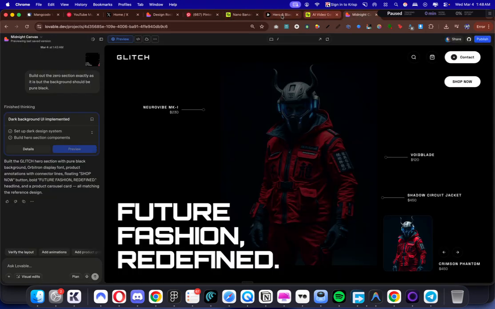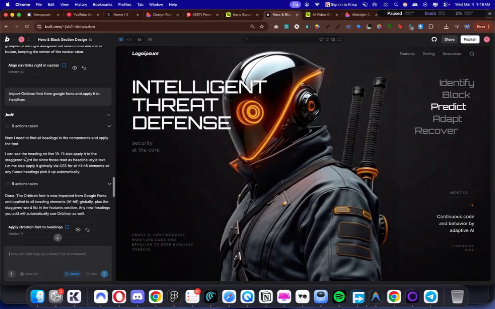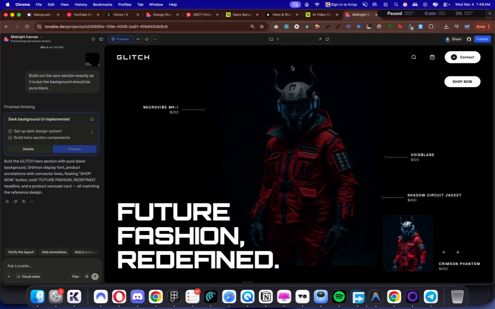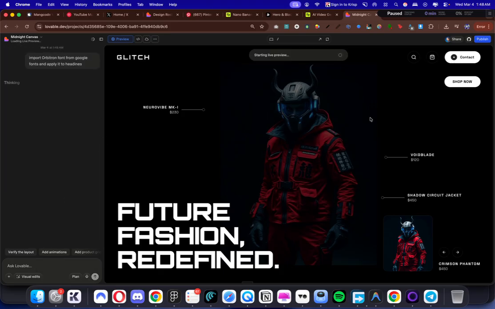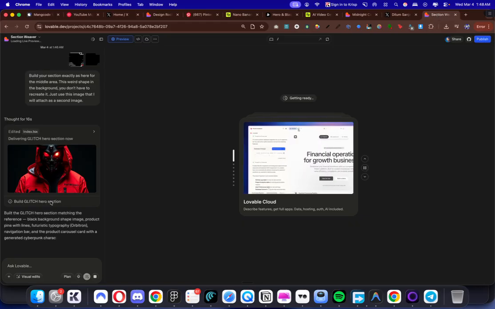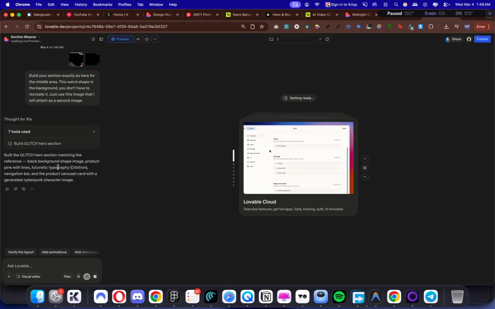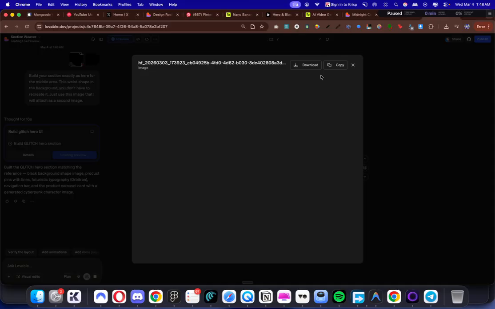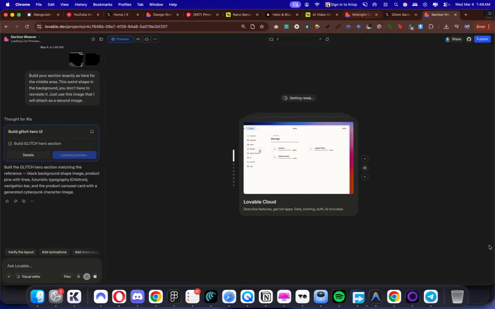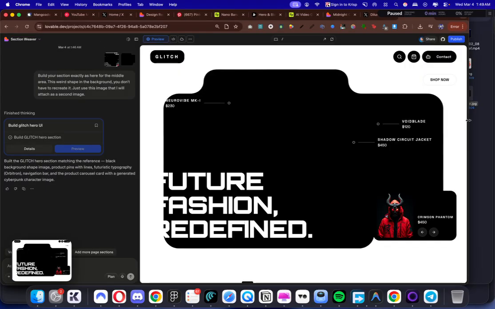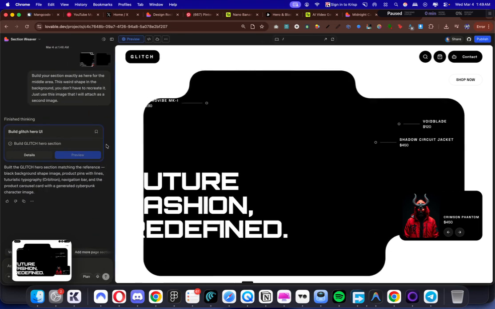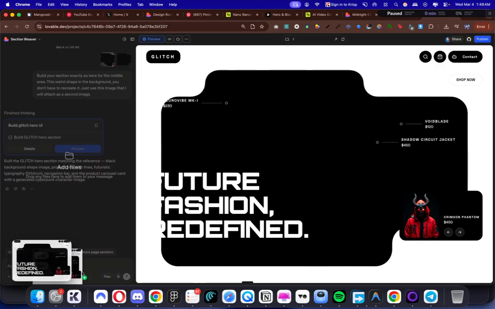So let's just see, and let's also change the font. I already had this font that I liked. I'm gonna say import font and apply it to headlines. So it says it's already built it, so let's see and wait what it created in this option where we applied the screenshot. So this option didn't really work out well. I'm not sure if there is any point in trying to fix this, but I'll try one prompt.